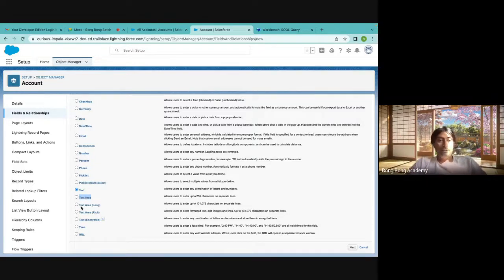Text area long is basically a big text box which can accept a lot of values, so many characters, and you can also break the lines. Text area rich has the same things as long, but you can also add images on it. You can put hyperlinks, you can format data, that means bold, italics, coloring of the fonts, everything you can do in text area rich.